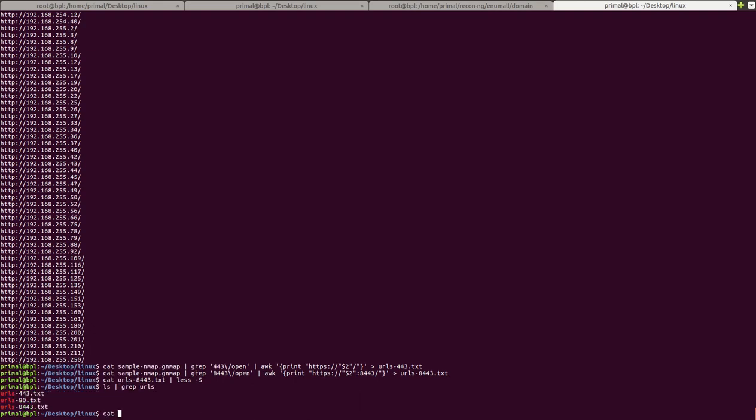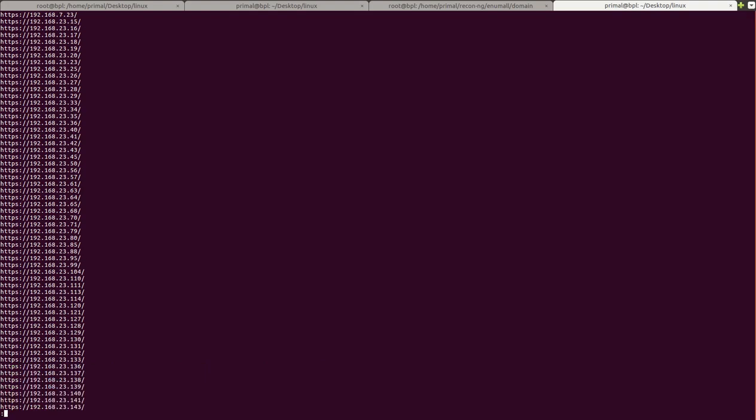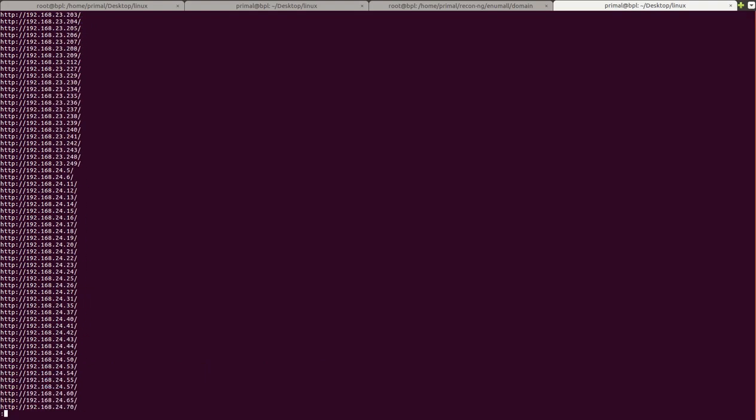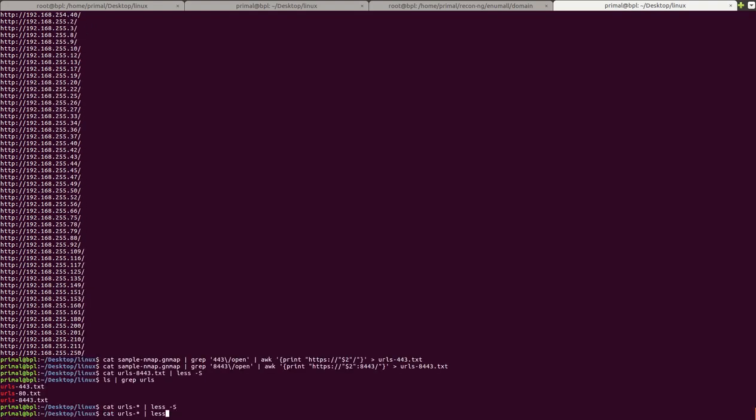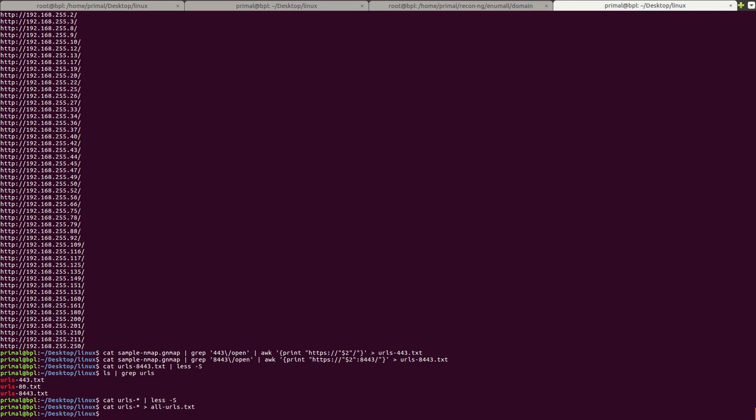There's 3 files there, so I can just cat URL star, and I can see them all. Boom, boom, boom, boom. And I could then feed this into another file if I wanted to. All urls.txt, and then that's ready to go for another tool, right? So that's an example of how I'm searching nmap, parsing nmap, building another input file for another tool.